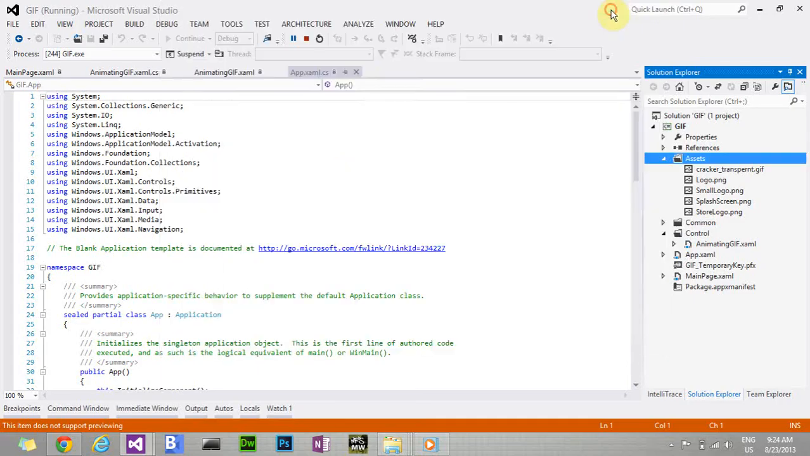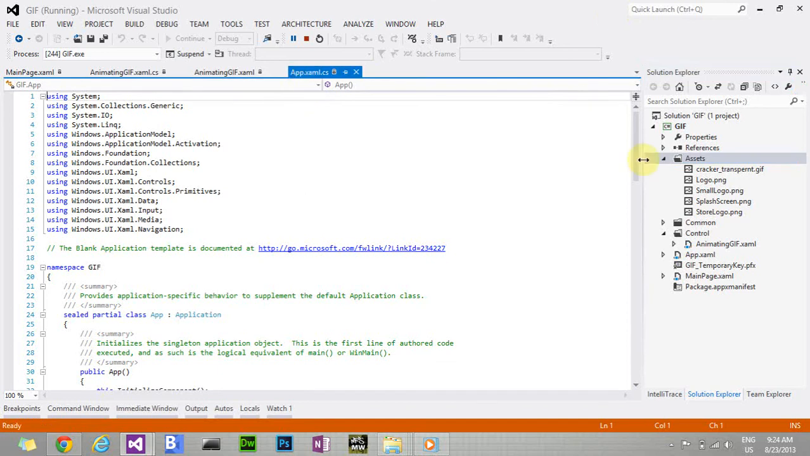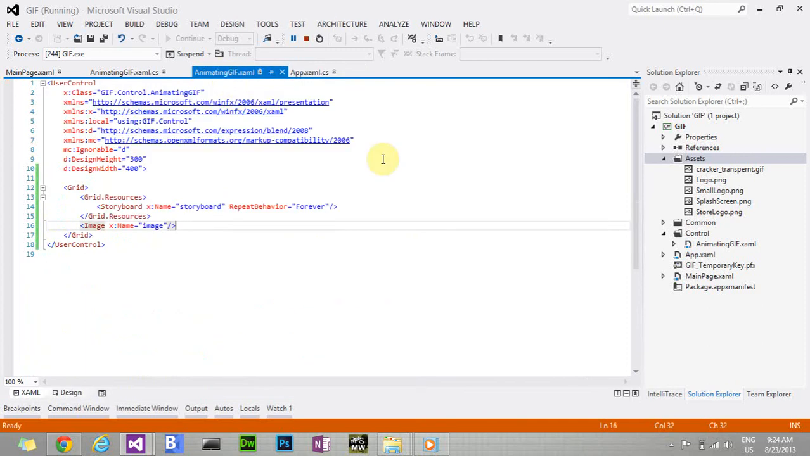So this is it. In short, the main logic is to add a user control and animate the GIF as per the actual animation of the GIF, right?